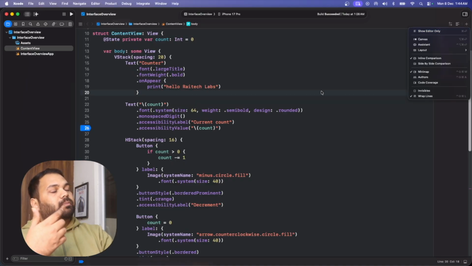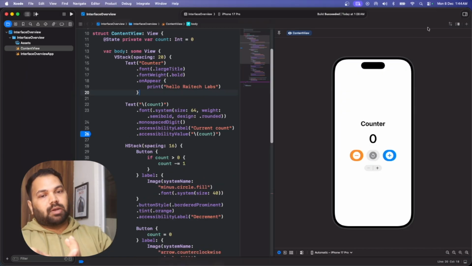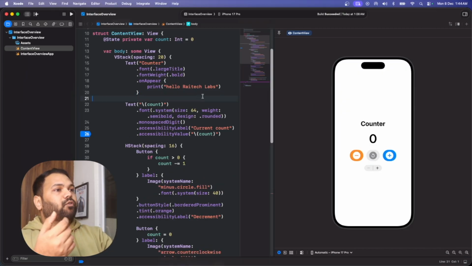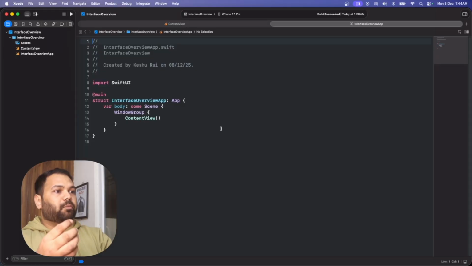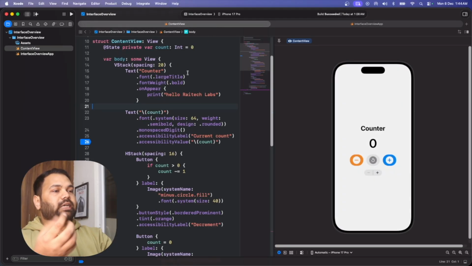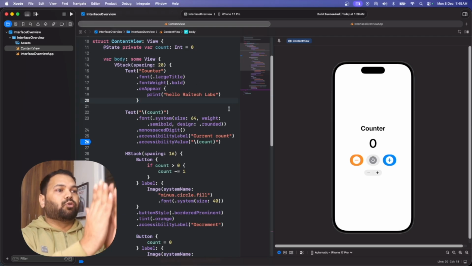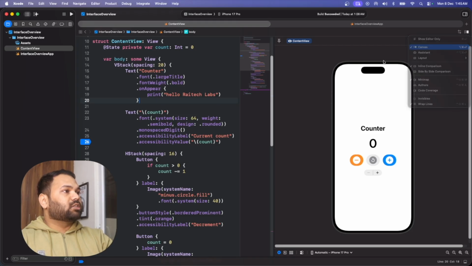If you want to see it again, you can directly click here and select canvas, so it will be visible again. If you want to work on two files side by side, you can just press this plus button and it will add a new tab. So if you want to, let's say, open this interface overview, then both will be available as tabs. You can even split screen, so show one code base on the left hand side and the other on the right hand side. Before that, let's just remove this canvas.